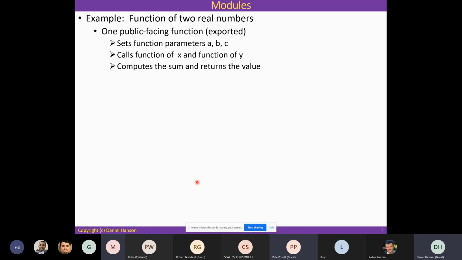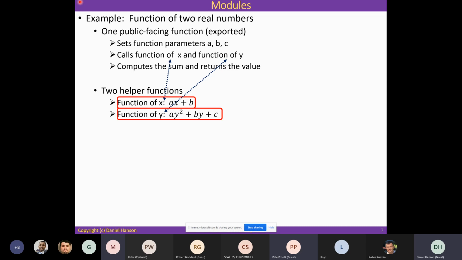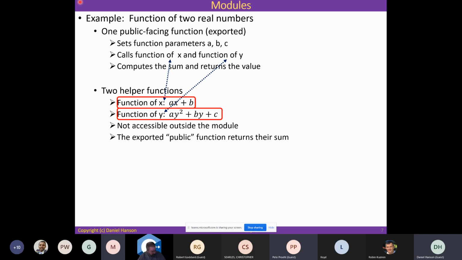What it's going to do is take the results of these two non-exported functions and sum them up and return the value. Again, it's a very simple example, but it illustrates what you can do. Our two helper functions are very simple. One is a linear function of x, the other one's a quadratic function in y. Again, these are not accessible outside the module. It's only the exported public function that the outside world can see and use, and it's just going to take the results, sum them up, and return the result.